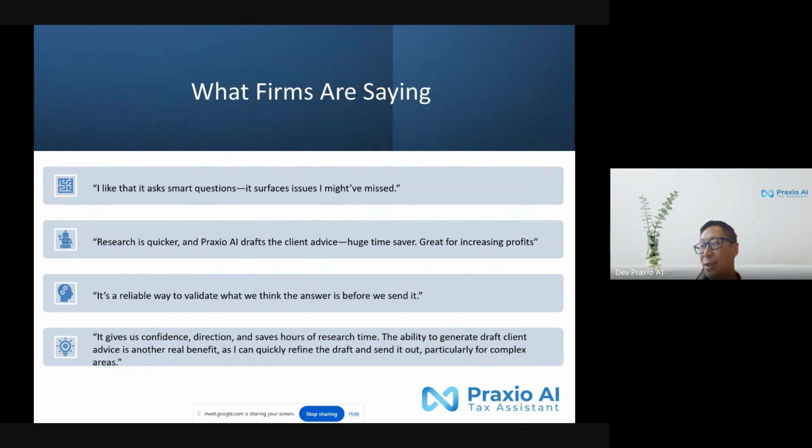And this is another good one. It's a reliable way to validate what we were already thinking. So a lot of accountants and firms have said, look, we have an idea what the answer should be, but I just want to validate and get that confirmation. And so our system's been very, very good for that. And then the last one really just wraps it up, saying it gives a lot of confidence, helps them with complex areas, and it helps them to serve their clients better. So that's cool.